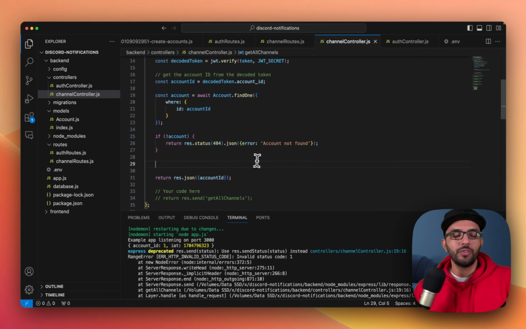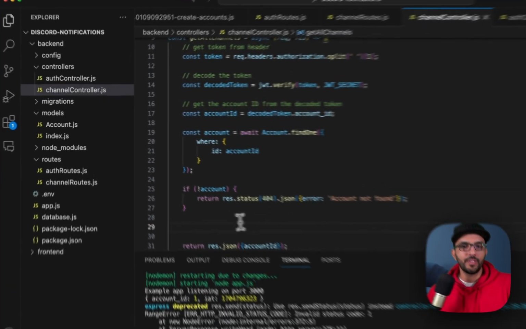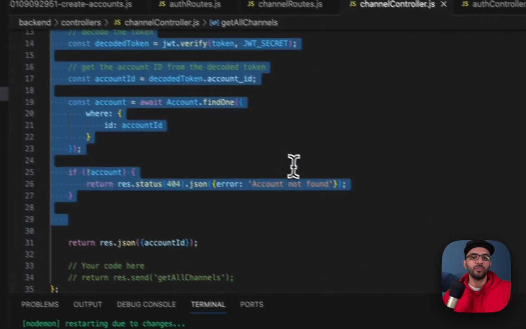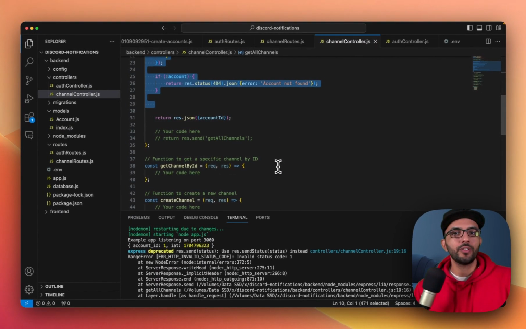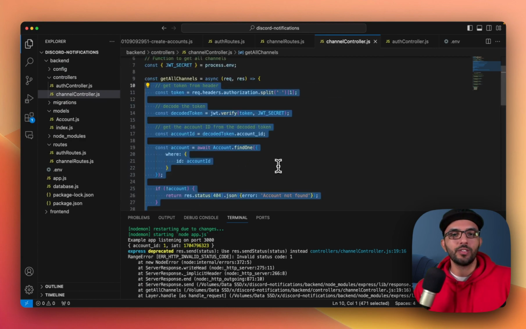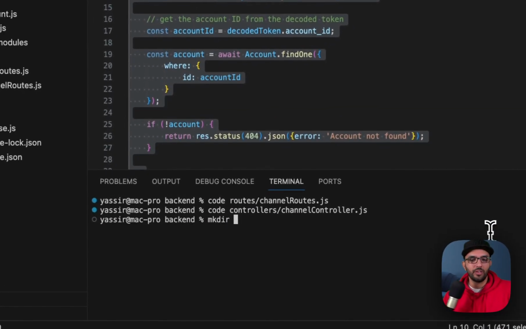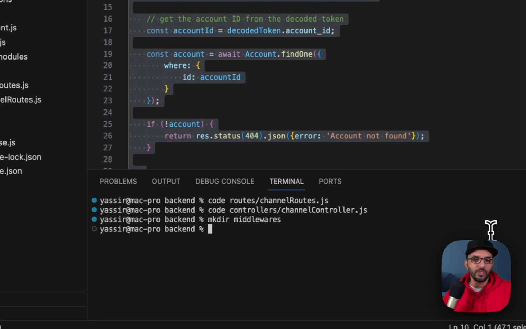But before we do that, this logic that we have created here for the token will be reused in every function that manages something related to the account. So it's a good idea to wrap this logic right here inside of a middleware. Let's go ahead and create a new folder, and we'll call it middlewares. And inside of this folder, we're going to add a middleware called verifyToken.